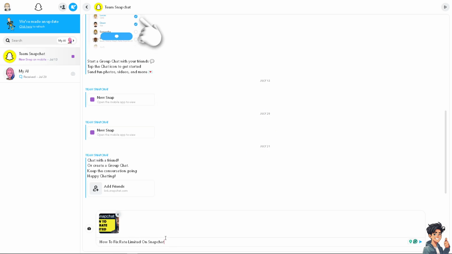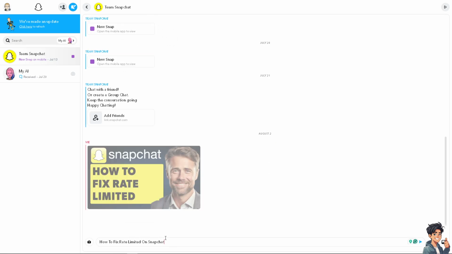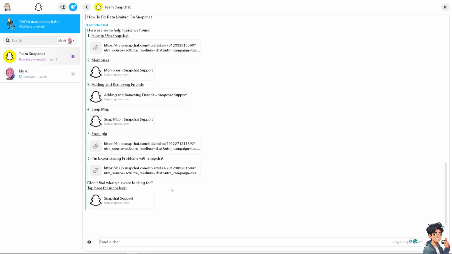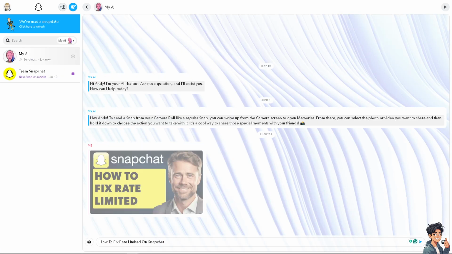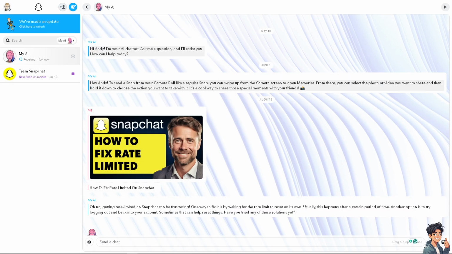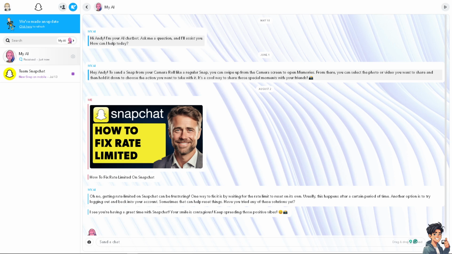If you encounter an error that says rate limited on Snapchat, it means you have exceeded the app's usage limits, all right? Like a certain feature, sending messages, adding friends, or posting stories, because Snapchat imposes these limits to prevent spam and abuse. All right.